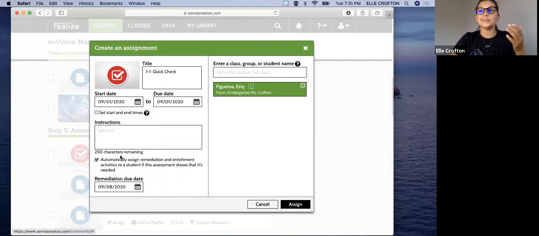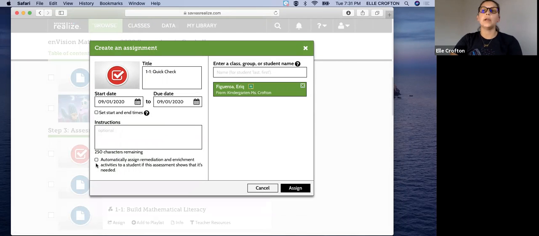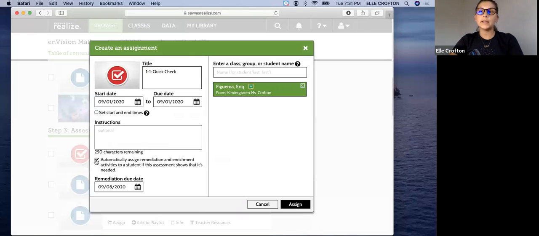You can't cancel it, or sorry, you can. You just click this box where it says automatically assign remediation. If you click it, it automatically will send the kid more work to do if they don't pass that quick check. So it would give them review work to catch up, and then on the 8th, hopefully pass the quick check again.